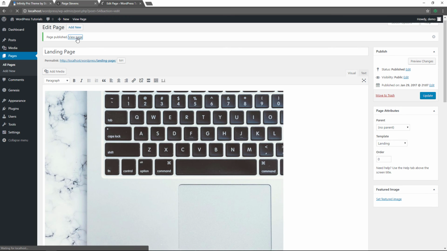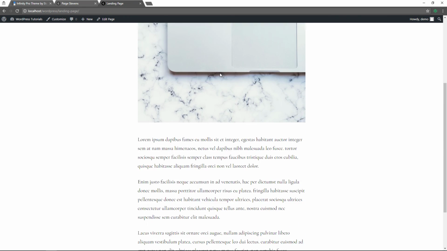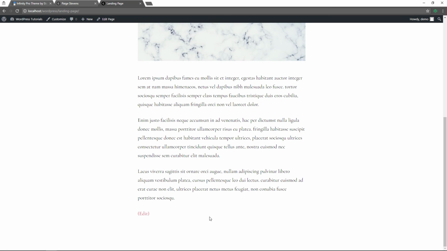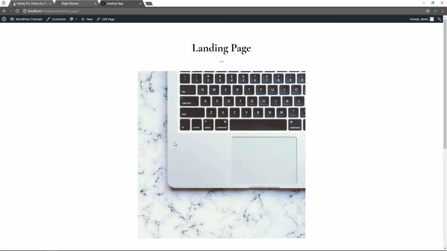Okay, so let's view. And now we have a very simple page with no header, no footer, just the content being presented. Again, this is a very specific purpose type of page. It would be beneficial if you want to give like a call to action for someone to do something.